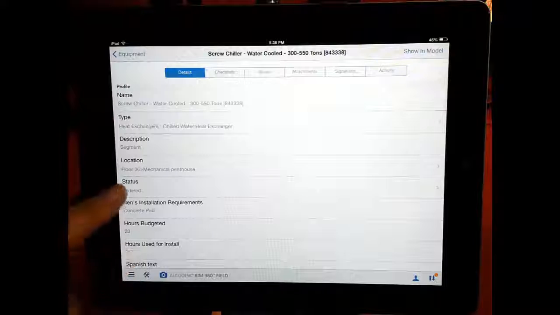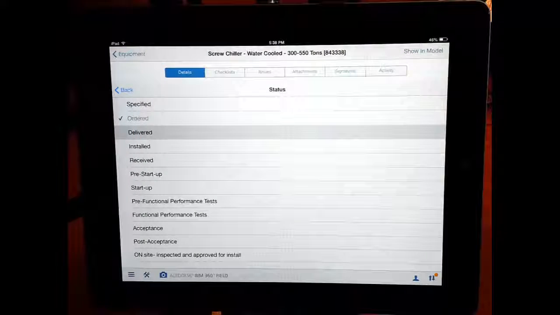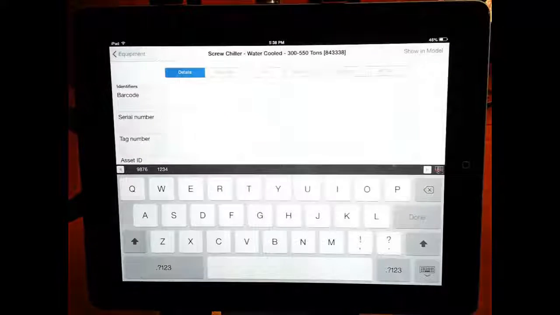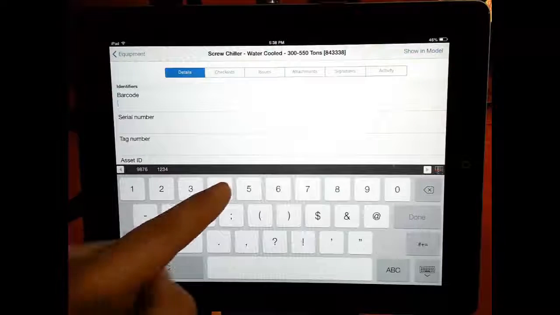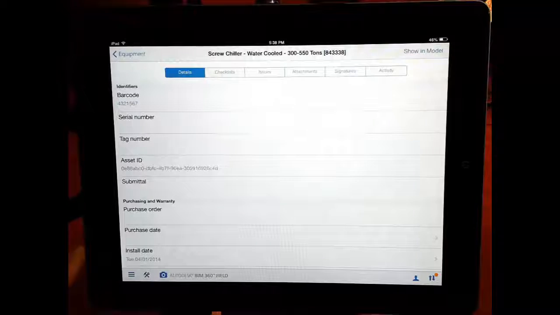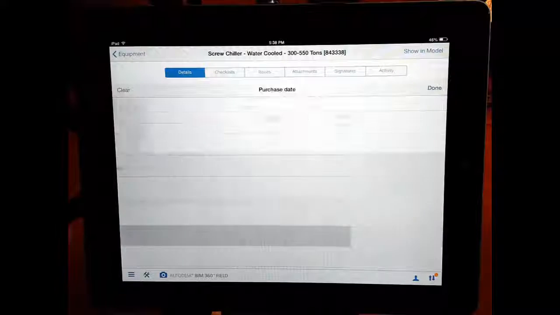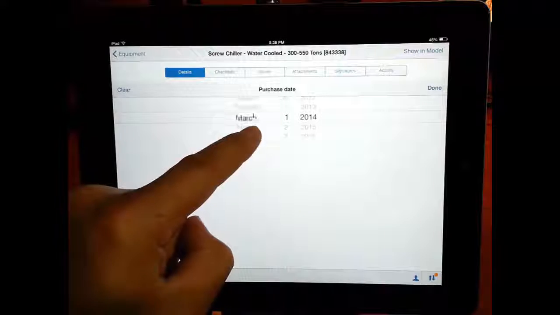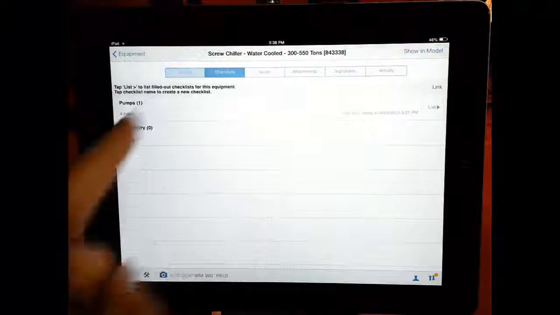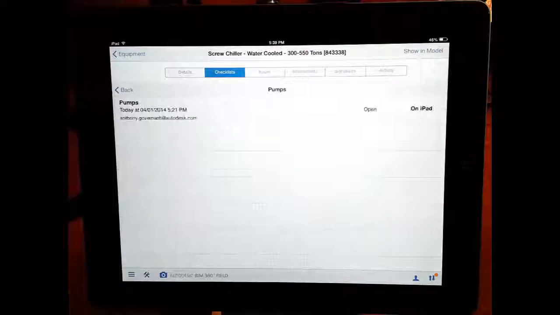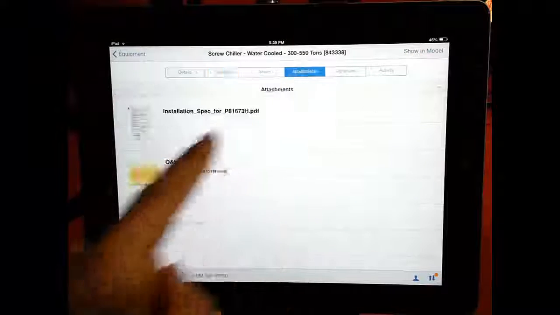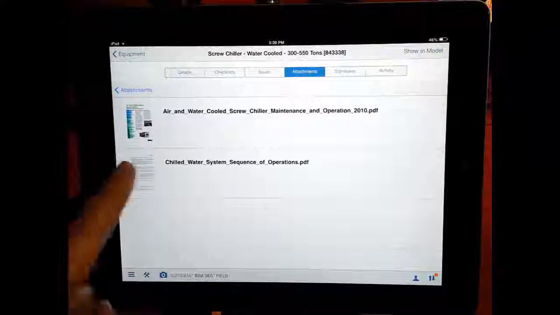We'll begin by setting the status for the water chiller to delivered and then assign a barcode for tracking purposes. We can also set critical dates specific to this equipment, like the purchase date or delivery date. BIM 360 Field enables us to leverage checklists specific to the commissioning process, which ensures that installation, setup, testing, and function of the equipment is consistent and more accurate.